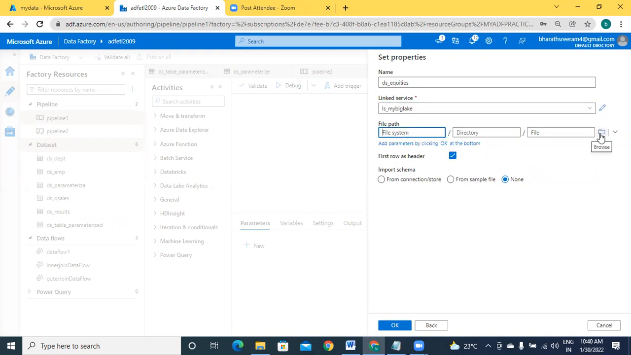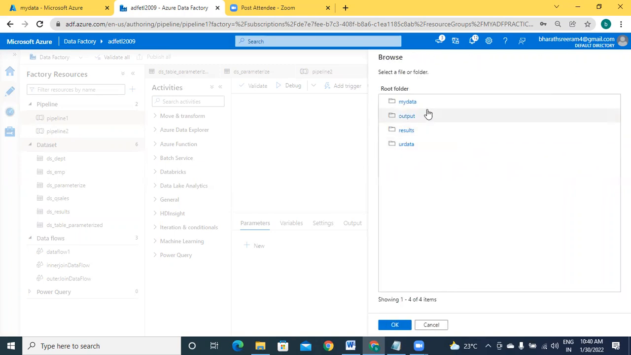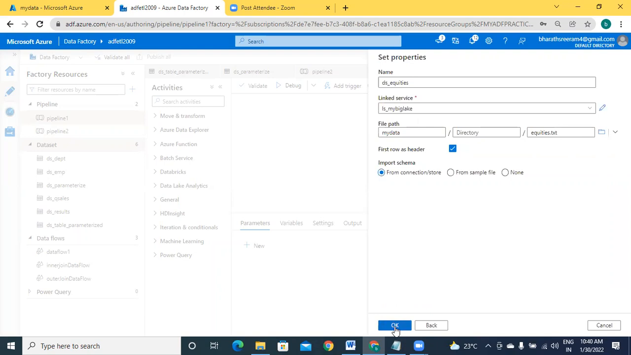Okay, the path I'm going to select, under my data, equities.txt. So finally creating that.